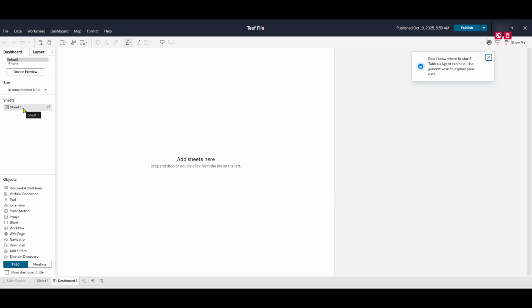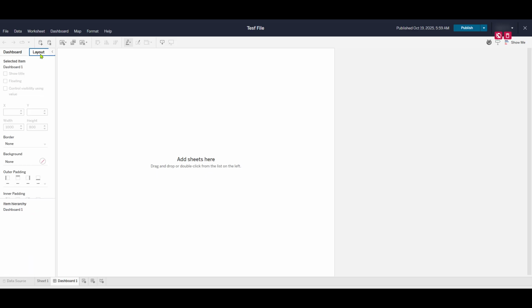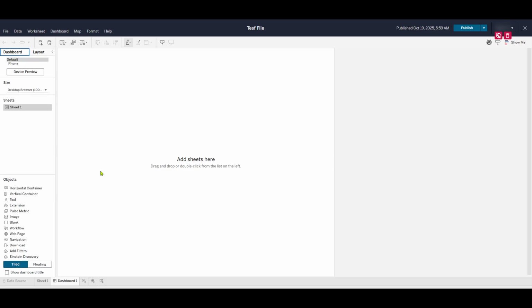Finally, remember to save your work frequently. The changes you make are stored on Tableau's servers, ensuring you can access them from anywhere with an internet connection. When you're satisfied with your visualization, you can share it directly from the Tableau dashboard, letting you collaborate with others seamlessly.